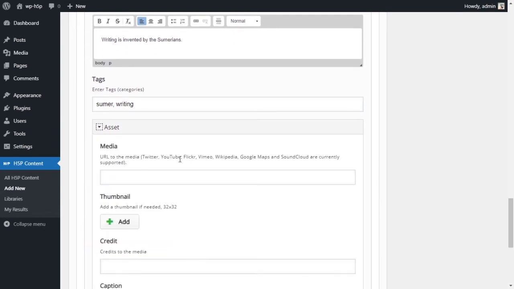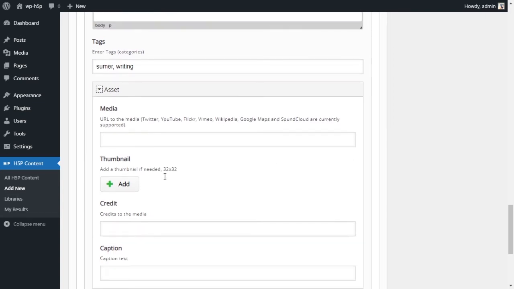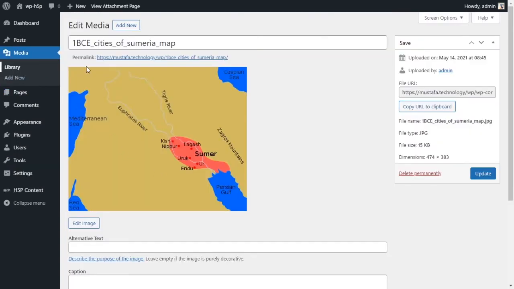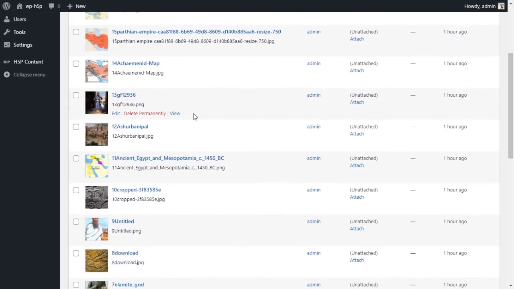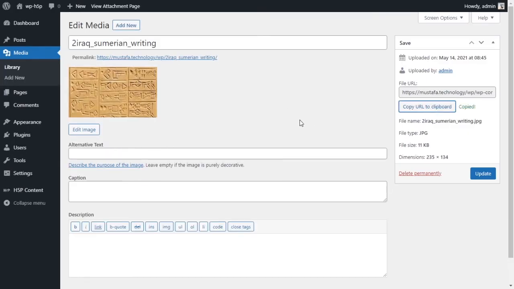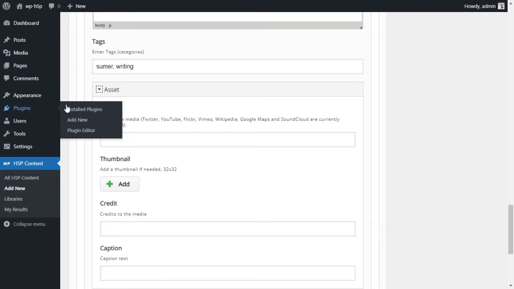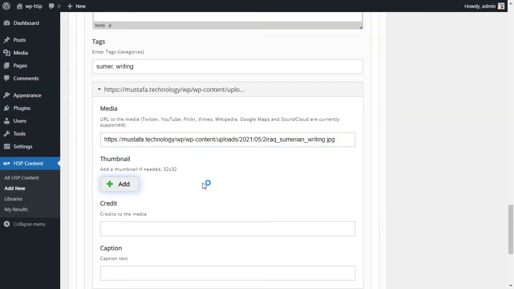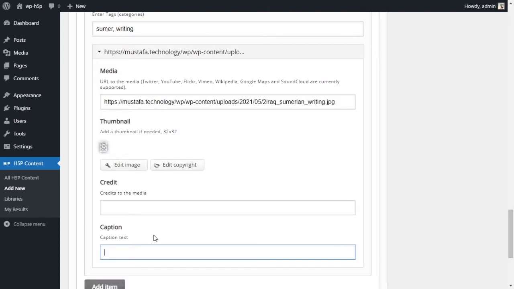For the assets, I'll do the same thing again. I'll go back to my library. I find the picture that I want, which is right here. I copy the link to the clipboard. I come back and I add it, and then I choose the thumbnail from my computer. And for caption, I can just add Sumerian writing.